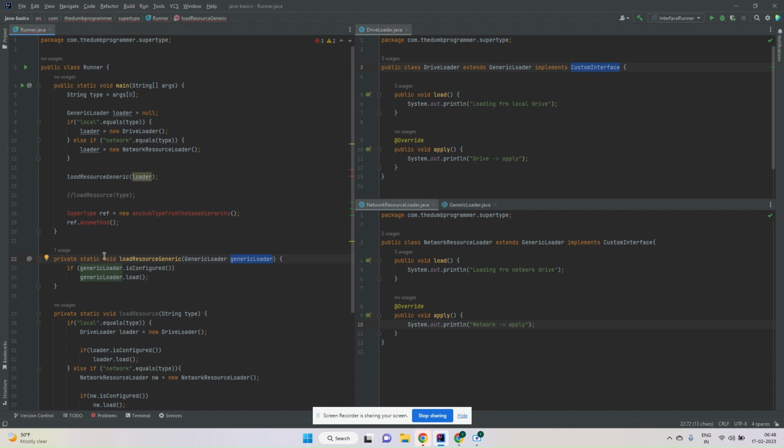And this is also polymorphism. We are using polymorphism here because what polymorphism says is that one type can have many forms. And here we are saying that one type, which is basically the super type, the reference of super type, can have many forms depending on the type that we are initializing. For example, if the type is local, then the same loader of type generic loader has a form of drive loader. But if the type is network, then the same loader behaves as a network resource loader. So this is polymorphism.